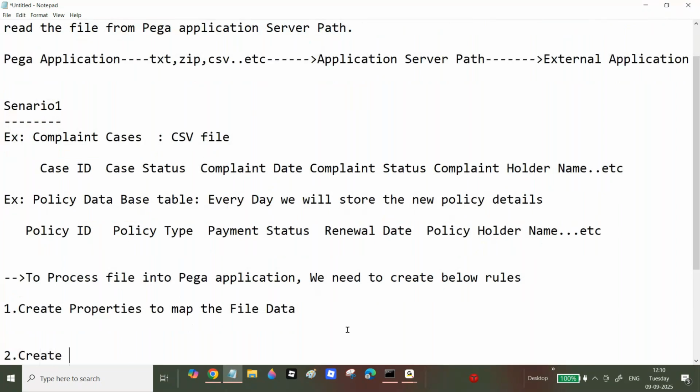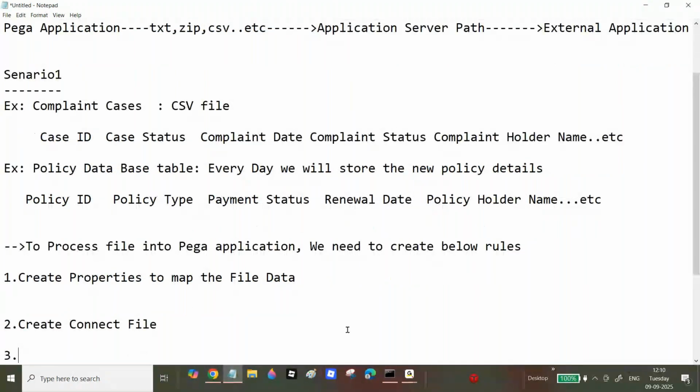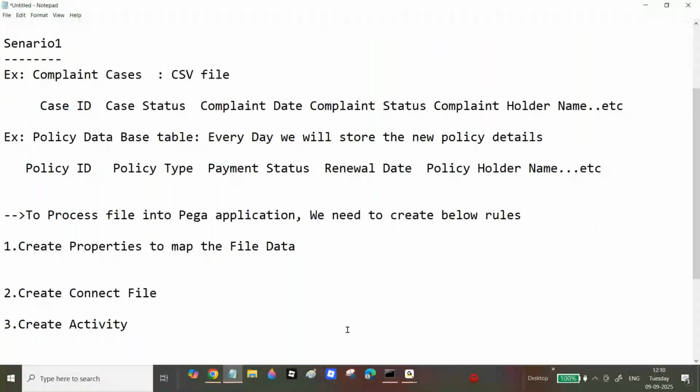Next one, create a connect file rule. Next one is create an activity. That's it. These are the three steps.